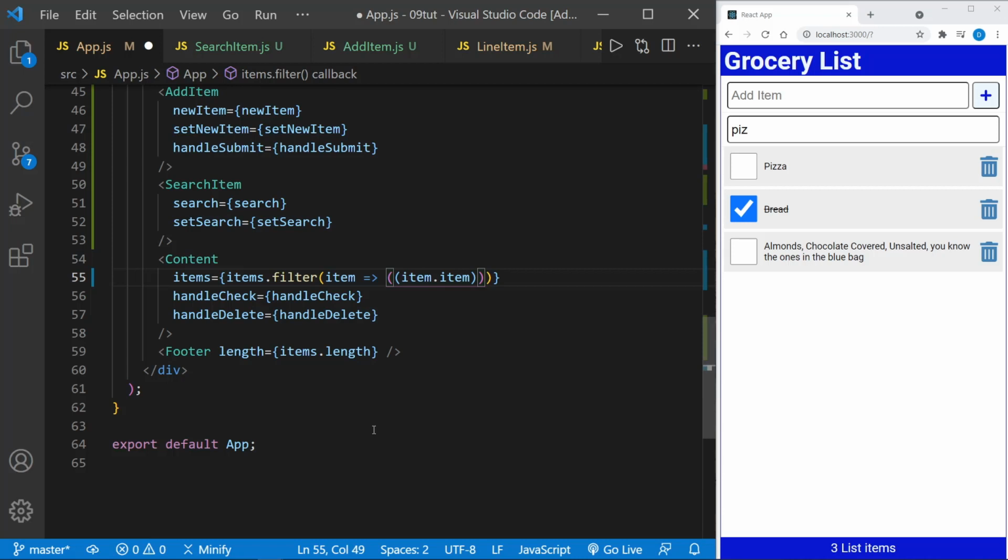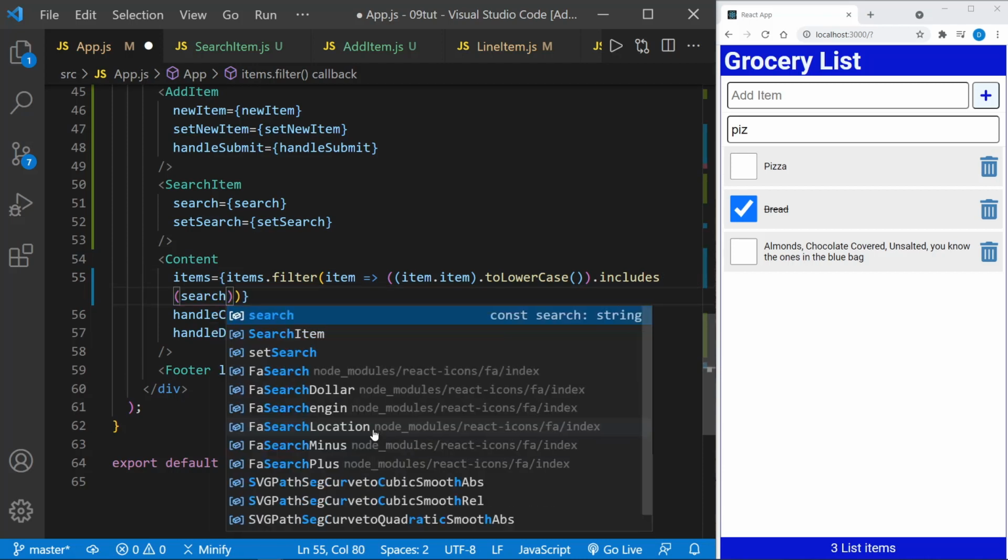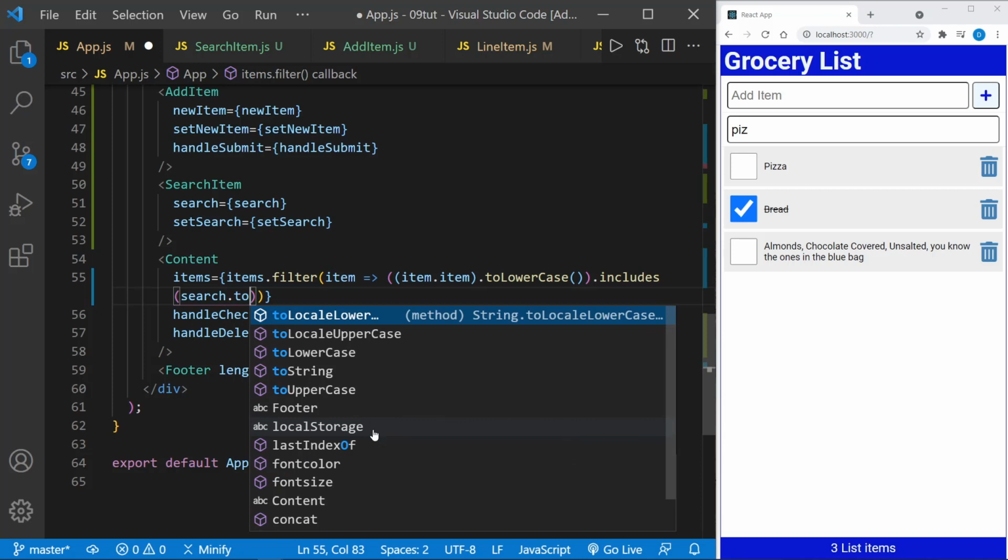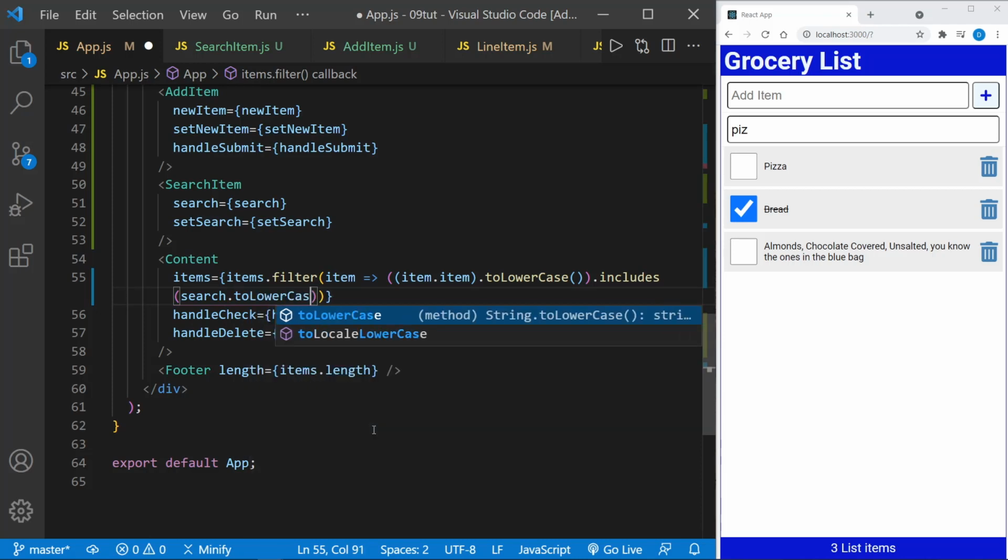So outside of that, then we can put toLowerCase, because we know we're working with strings in that field. And now let's close out that parentheses. So toLowerCase, and then we want dot includes. And from there, we're going to say includes the search state, and I am wrapping the code to the next line, toLowerCase also, because that would get it to match.